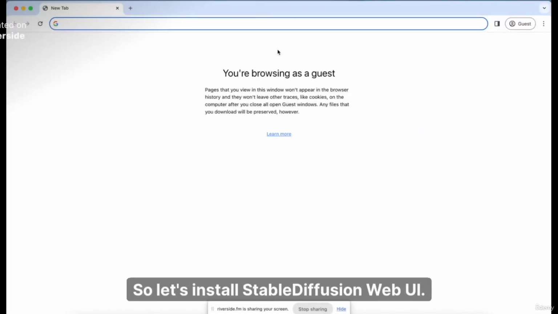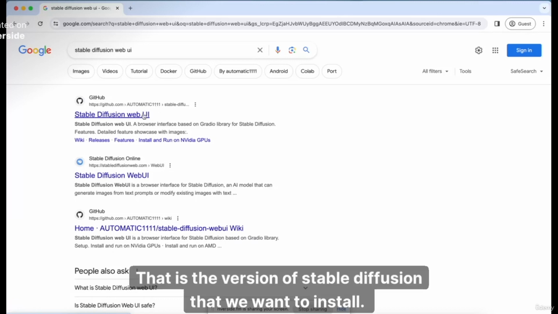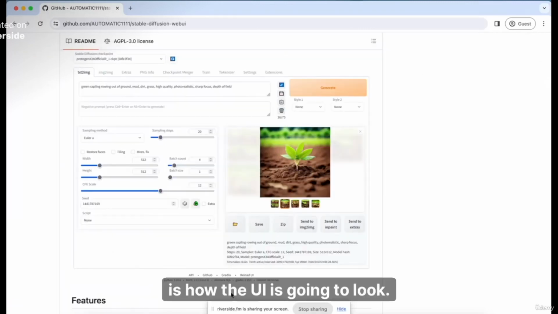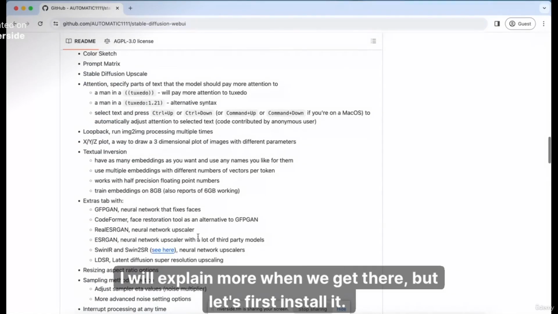So let's install Stable Diffusion Web UI. Open a browser and find the GitHub link, which points to automatic 1111. That is the version of Stable Diffusion that we want to install. This is how the UI is going to look. I will explain more when we get there, but let's first install it.